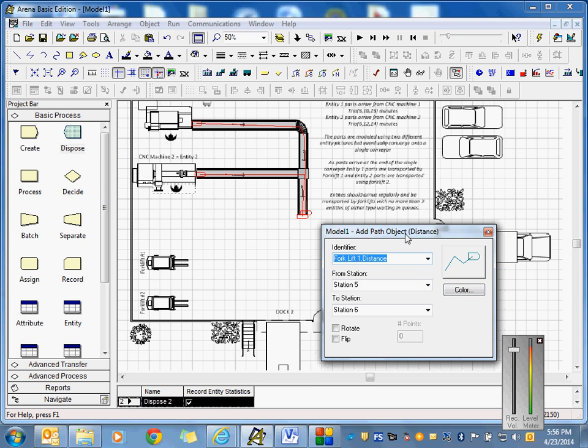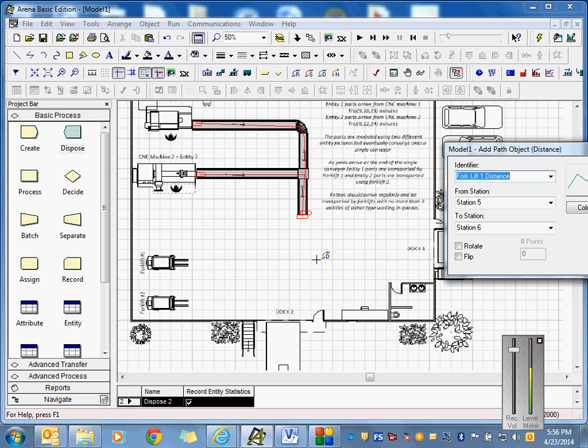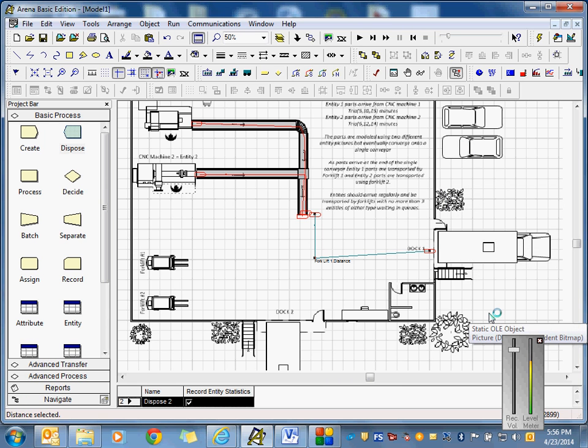So I'm going to go from 5 to 6, and now I've got my distance tool selected. I'm going to go from right here with a single click. I'm going to go down, single click to set a corner, and I'm going to double click at dock 1. And there's my forklift 1.distance.